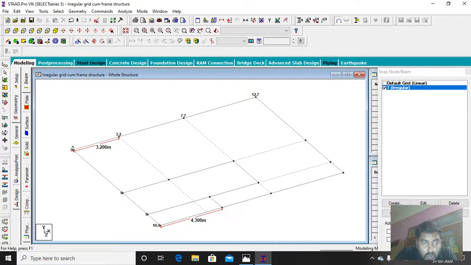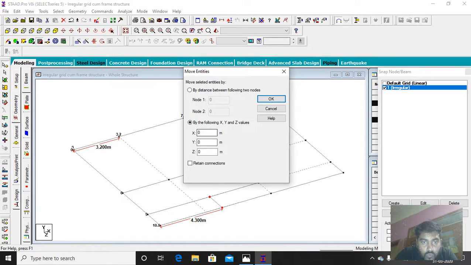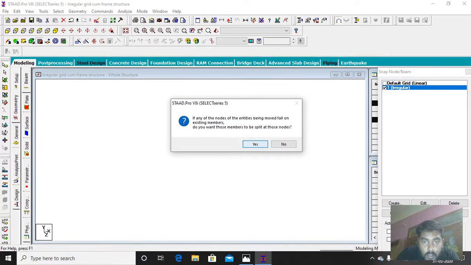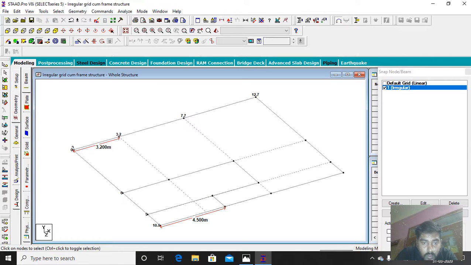So take those two nodes here and here, right click, move, x distance 0.2. Okay, yes, now it has moved. So the distance is there. So that node has been created.